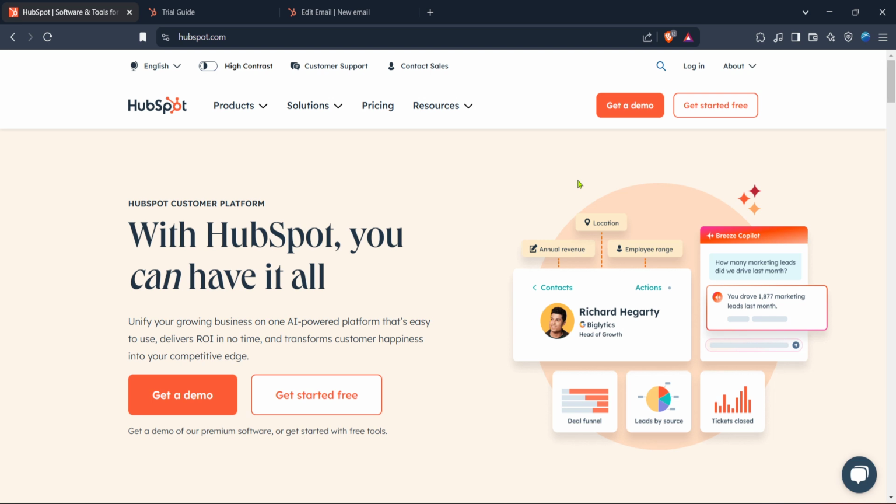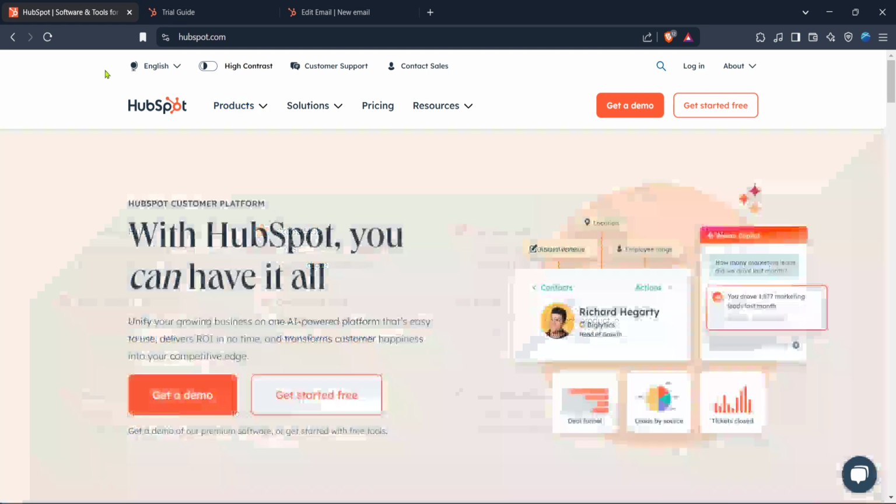Open your web browser and type in the URL for HubSpot, or simply search for it in your search engine to find their main site. Once you're on the homepage, you'll notice the login button prominently displayed. Go ahead and click on it. This will direct you to the login page where you can enter your credentials to access your HubSpot account. Make sure you have this information handy, as you'll need it to get started.